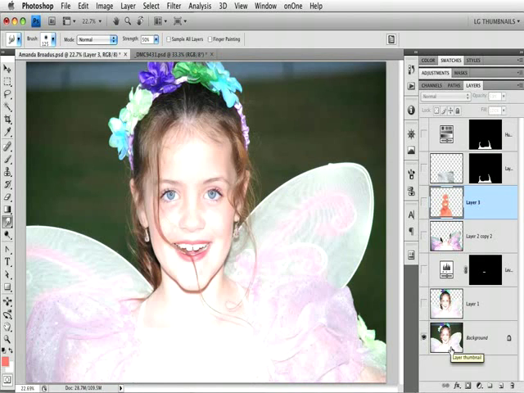Too much flash, way too close. Everything's just completely blown out. Thankfully, there's still some good separation of things, but this is kind of the problem that we're facing. And as you can see in my layers panel, I'll go through this. It took a number of layers to be able to do this.